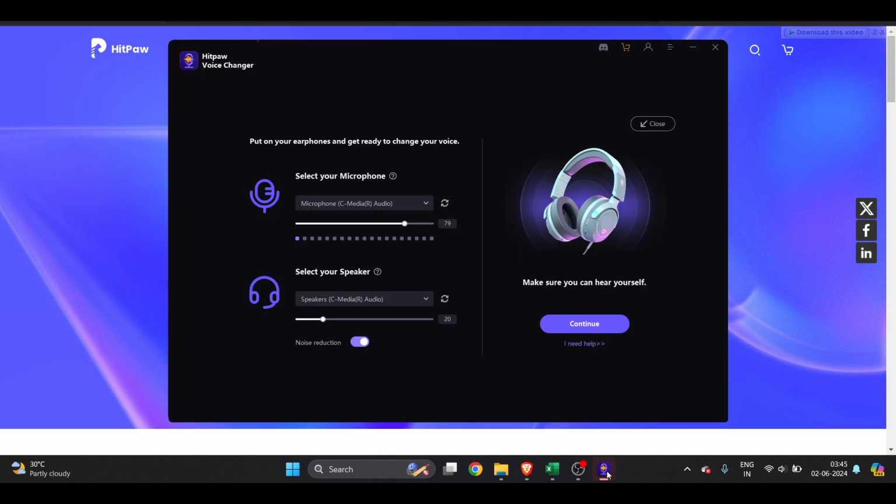So now I will just open my Hitpaw. Now, first of all, you have to select your microphone. So here my microphone is just a normal one, right? And from which I'm just speaking on it, and this is your output, so you can just select your headphones or your speakers. Now once you have selected it, you can just continue with the volume.